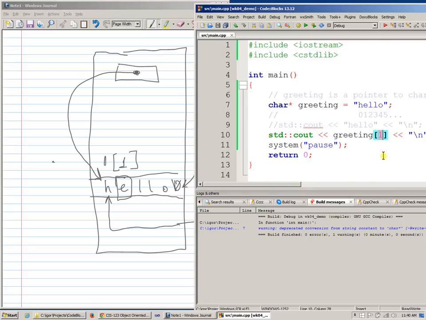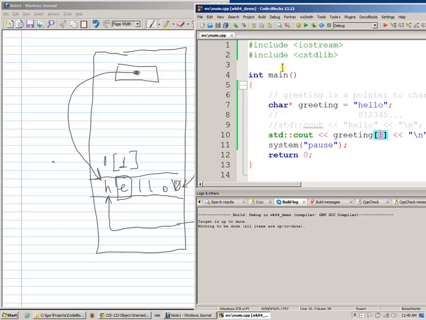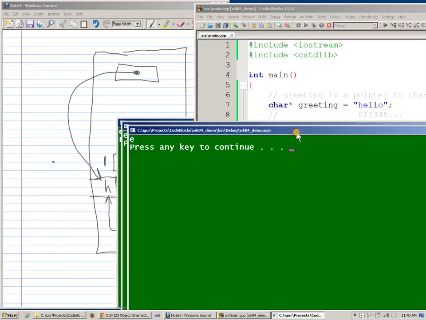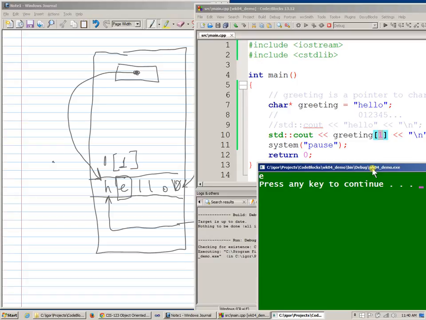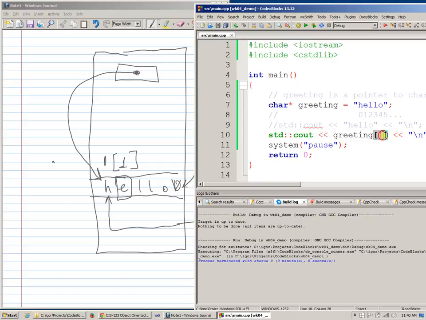So if I specify index 1 or offset 1 with the square bracket notation, build this and run this, you see that now it displays character E. This square bracket notation is useful when you have sequences of elements such as a string of characters. It's a sequence of characters, and therefore it's convenient to use the square bracket notation to refer to individual characters in this program.